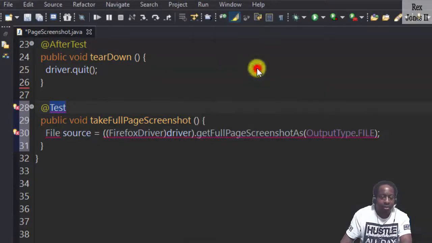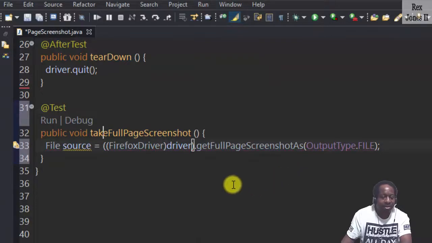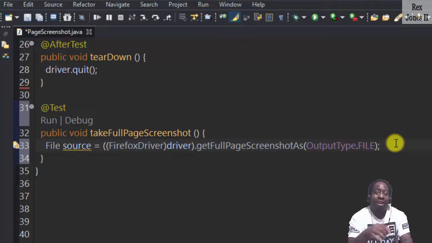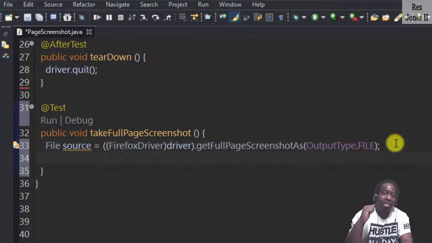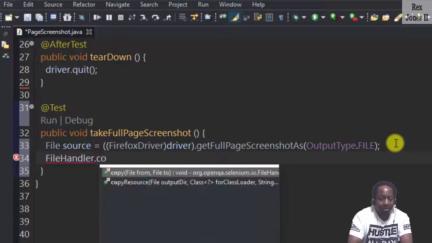Import the test annotation from TestNG and the file. If you want, feel free to separate this statement into two statements. However, I'm going to continue and get straight to the point. Also, with the next statement, we can separate it into two separate statements, but I would write one line. Let's handle the file with file handler dot copy.